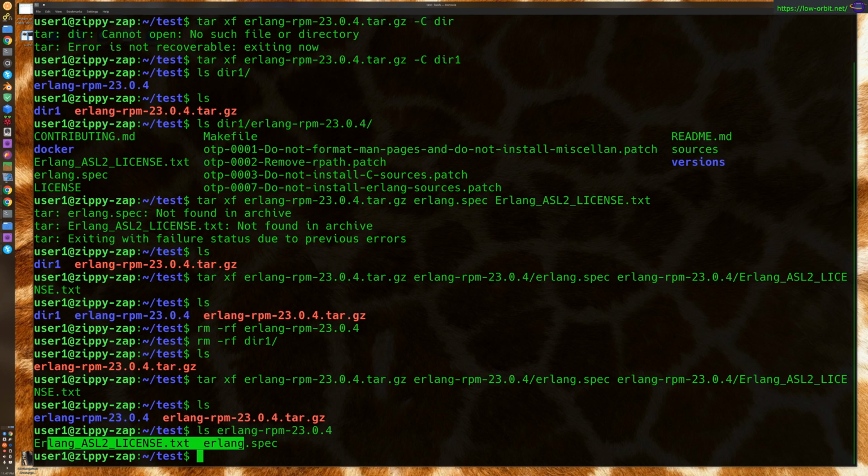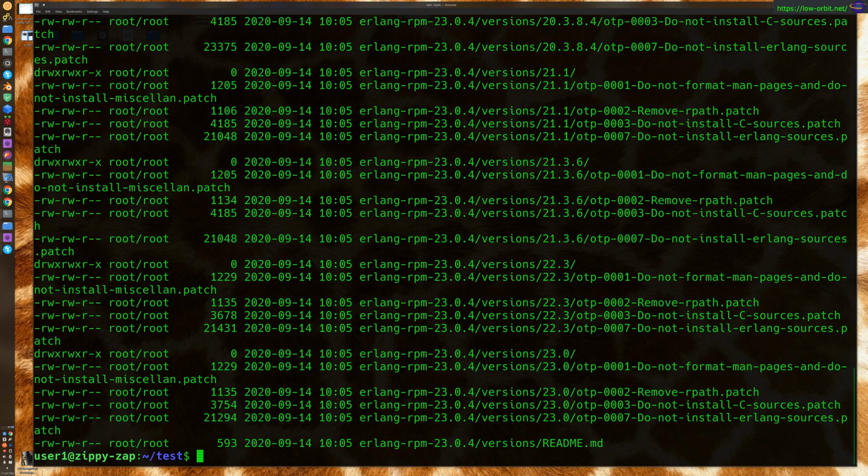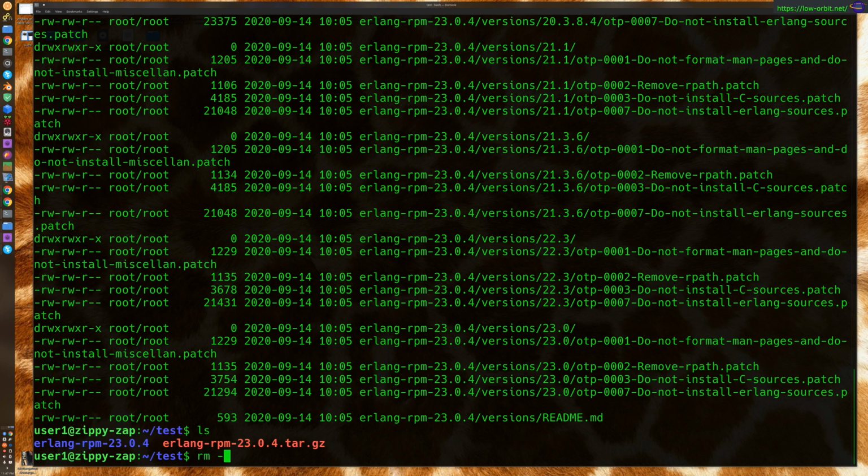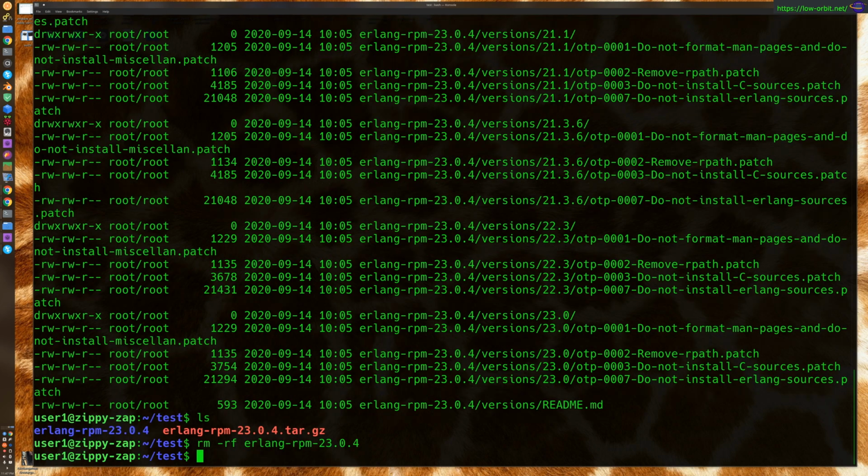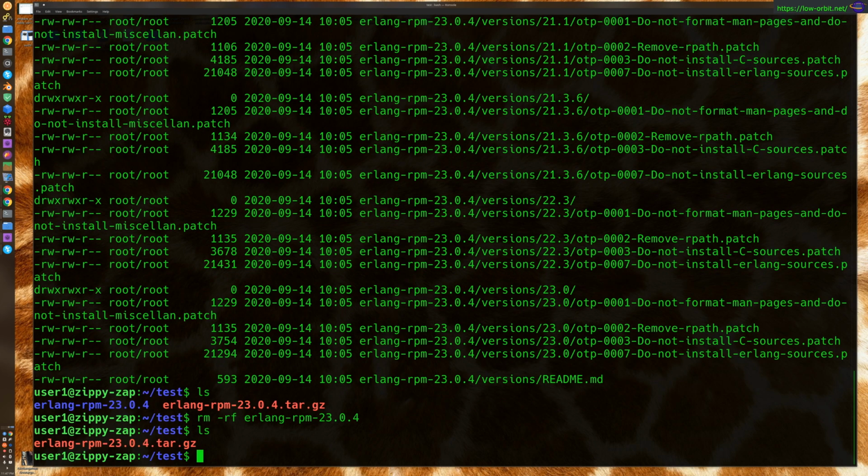The other thing you can do is tar tvf and your tar.gz file. And this will just list out what's inside it. In case you want to see what's inside it, instead of x to extract, you're going to say t just to view it. All right, so we're left with our tar.gz file now.